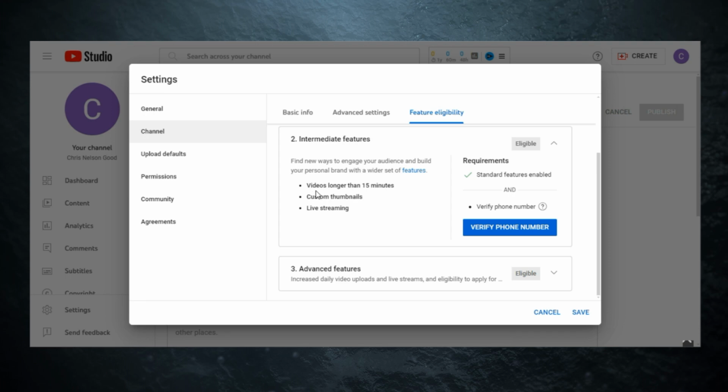When you do this, you'll be able to upload videos longer than 15 minutes, do a customized thumbnail for your video, and go live. So that is why you need to verify your phone number when you create your YouTube channel. To do that, you just need to click on the part where it says verify phone number, and it's going to take you to the next step where we are going to verify your phone number.